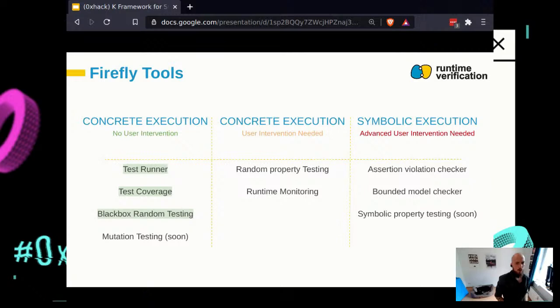There's some things that require a little bit more intervention, like random property testing. You have to start writing properties. You can do runtime monitoring, which means you're looking for invariants being violated while your tests run. And more advanced features that require a bit more expertise, but also give you a lot more assurance, like assertion violation checking, bounded model checking, symbolic property testing.